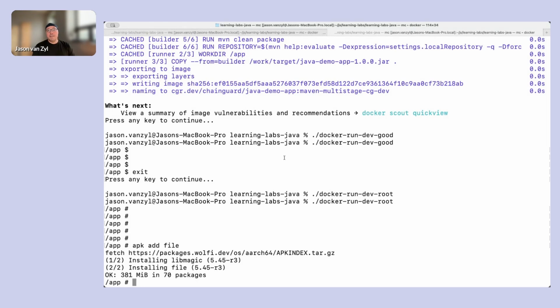So there's dev variants of almost all of the containers that we build, and they are also available for JREs and JDKs.